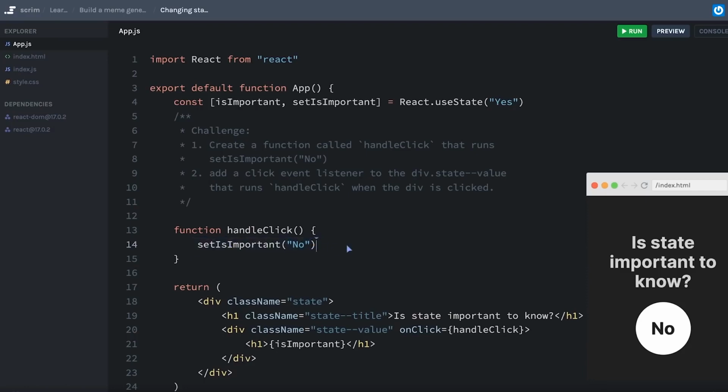And well, at this point we've kind of hit a dead end, because obviously this is incorrect. State is very important to know, but notice that if I click this again and again, well, nothing is changing, and that's because every time I click it, it immediately sets it to no. In the next screencast, let's work on a challenge that will help get your hands on the keyboard practicing using state.